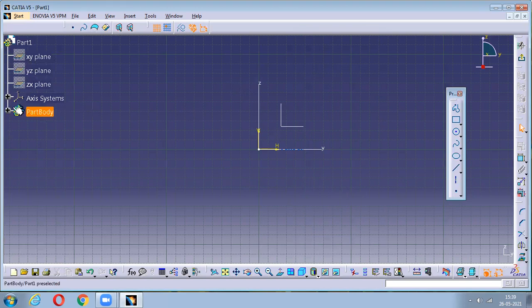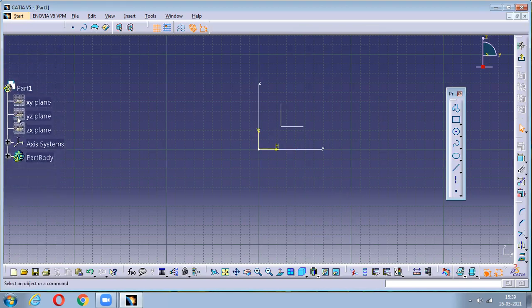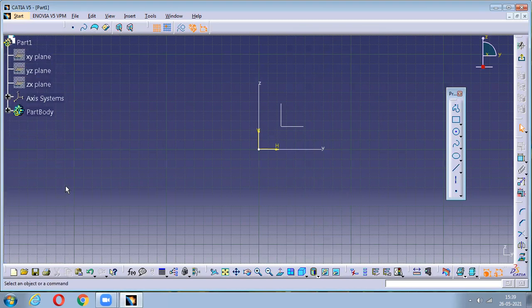So the scroll is used to manipulate this tree. You can notice it is going upwards and downwards. If you want to zoom in and zoom out, just press the Control button and then scroll. It will be zoomed in and it will be zoomed out.